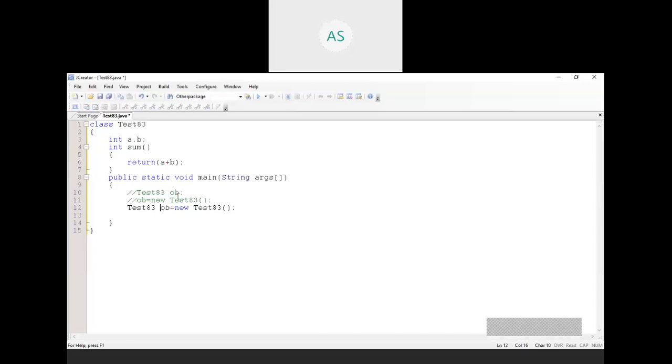What does it point to? Initially it points to nothing. When I am writing test83 OB, it points to nothing. Fine. What about this line, OB equal to new test83? New is an operator in Java which is used to allocate memory, right?